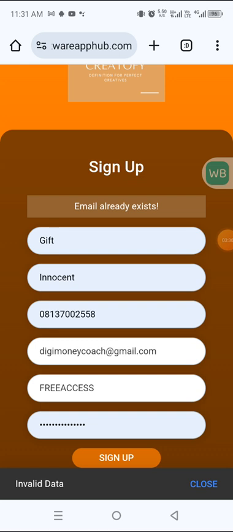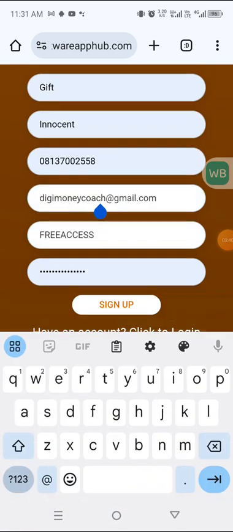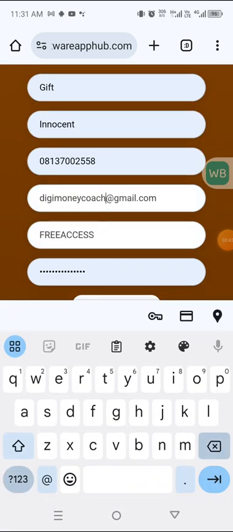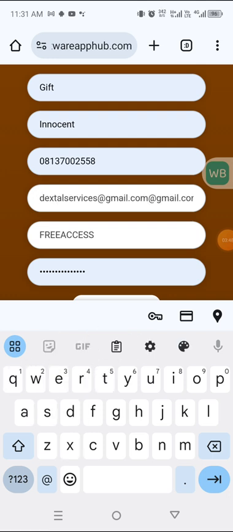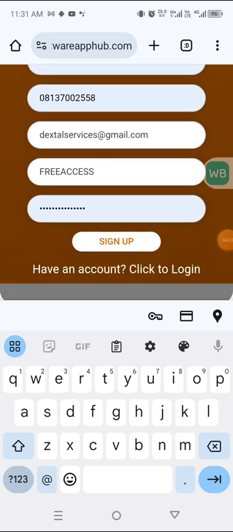Oh, it says email already exists. Okay, I've used this email before, so let me quickly put in another email. That's what happens when you're always having tutorials. I did remember I had used that email for the previous class I had. So I think this one should be free. So sign up.